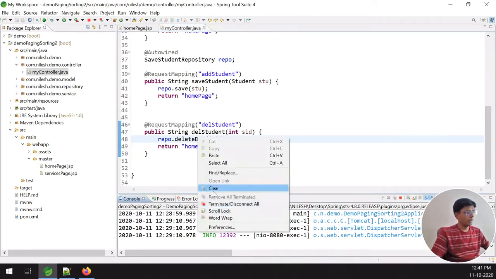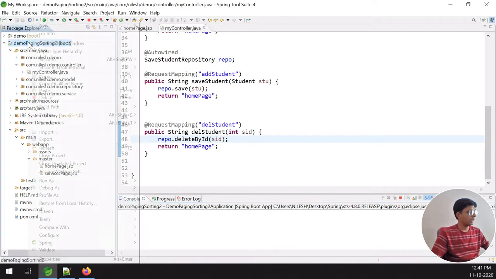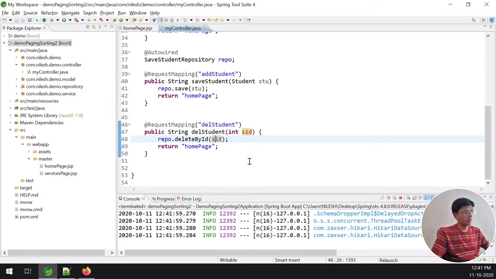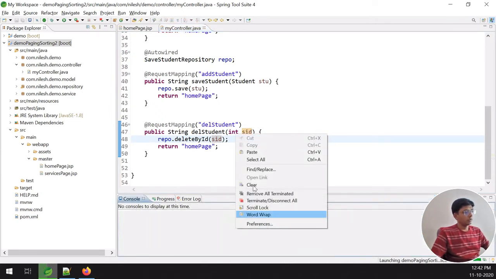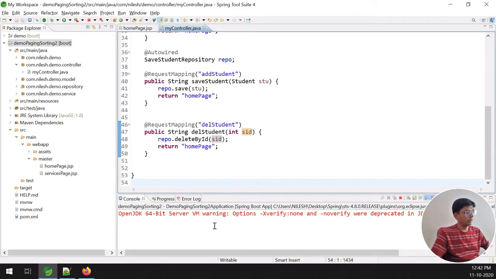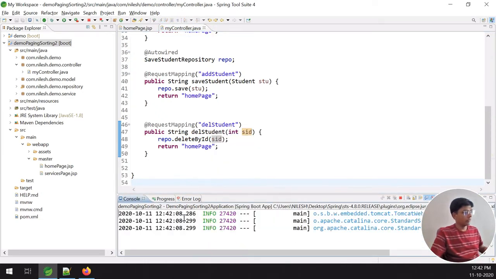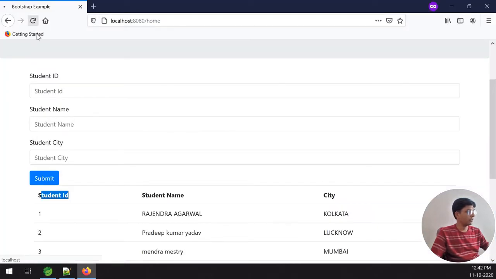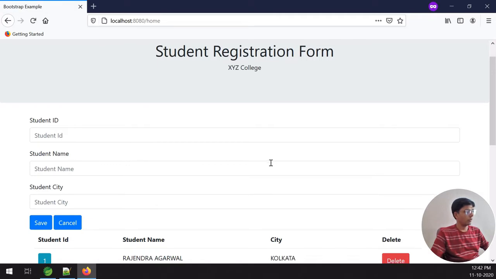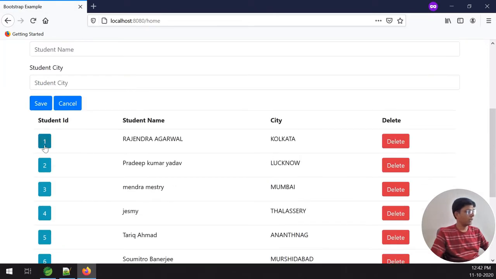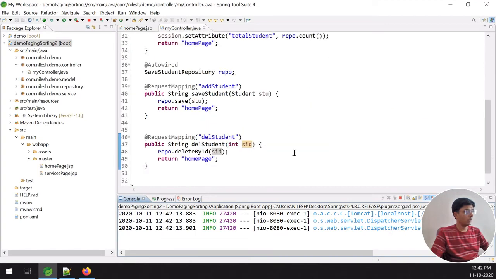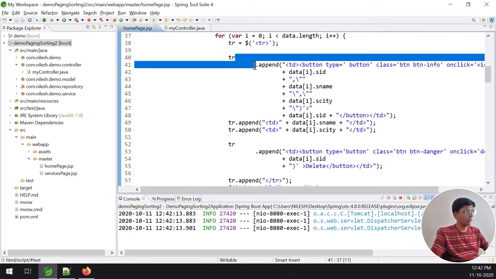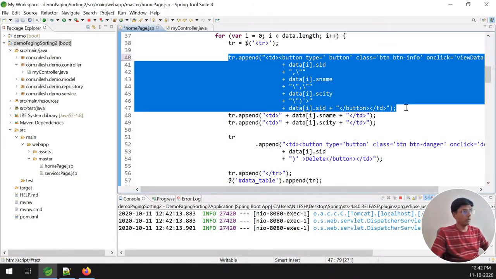So let me check the code at first. Right click, then okay, I have to directly relaunch the application. So it's loading, and after the execution of the program, let me execute the program. What happened? Yes, this button is from this tag. Yes, this one. I'm removing the space. So this button is displaying properly.